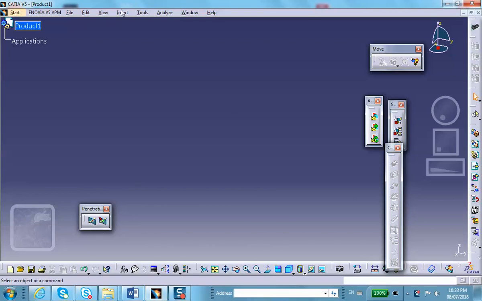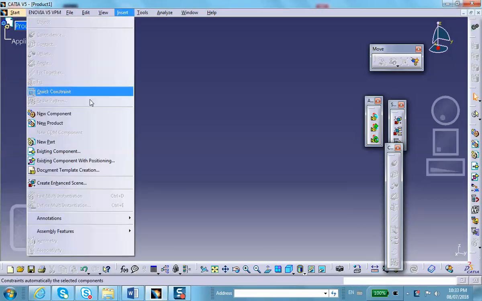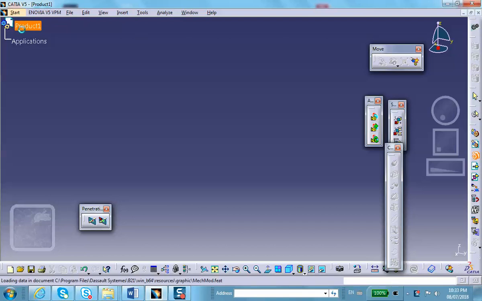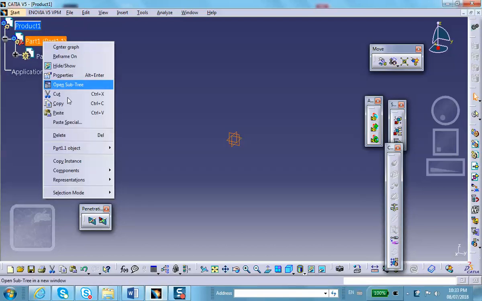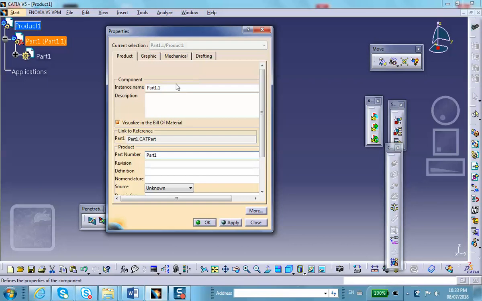Let's first insert the track, insert a new part in there. And let's call this thing the track. Properties, change it to track and track.